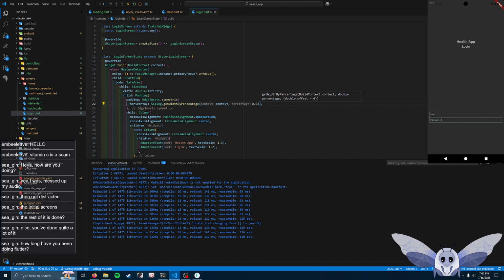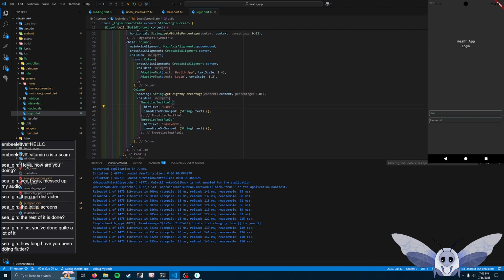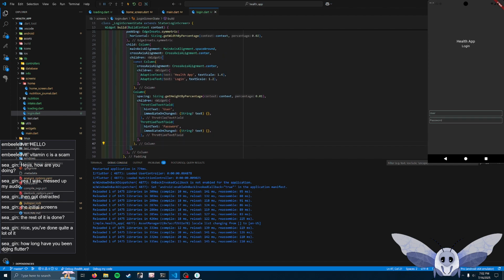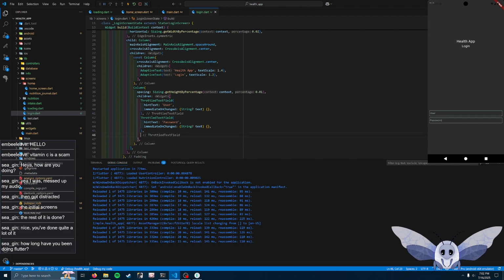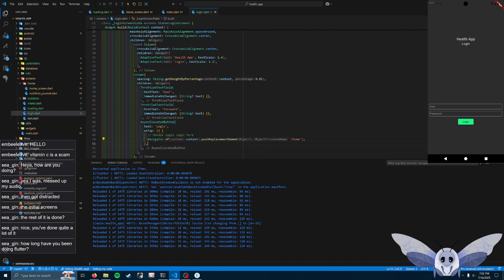Yeah, that's fine for now. Add some spacing. Okay, and then we'll have a button for login. Async elevated button. We'll do login. Sure, mark that as to do. For now, we'll just do the home.